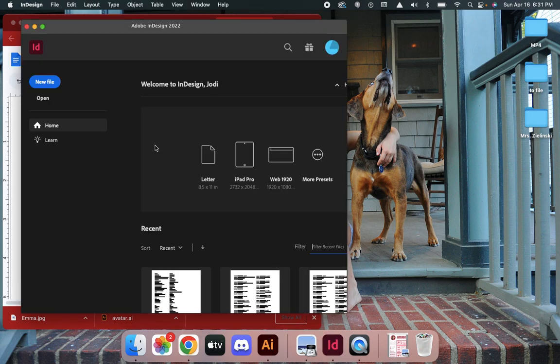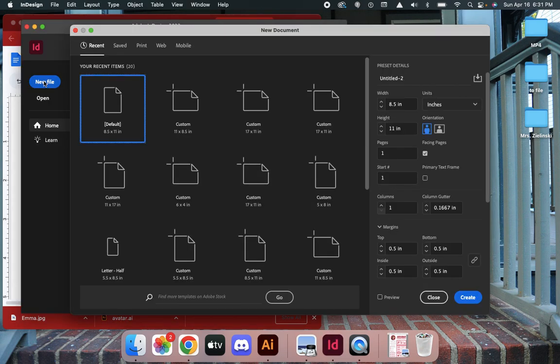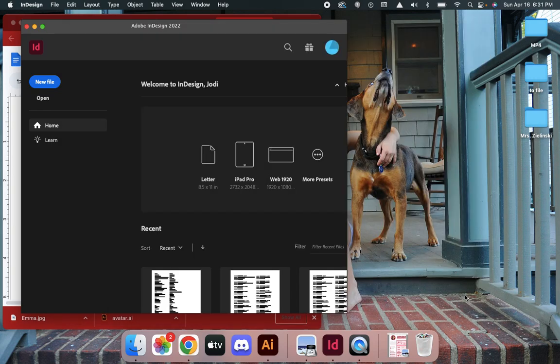Open this up and go to New File and make sure it's 8.5 by 11 inches. Vertical orientation. We do not need facing pages for this project. 0.5 margins. All of this is correct, so go ahead.